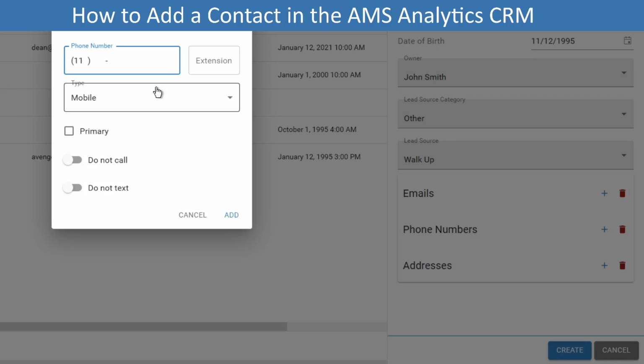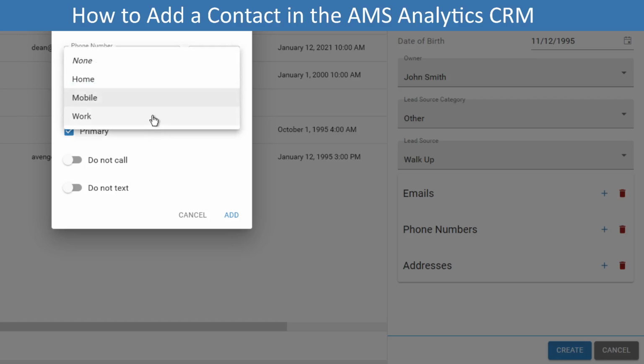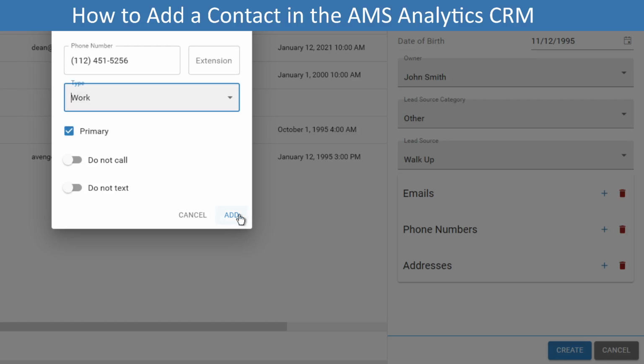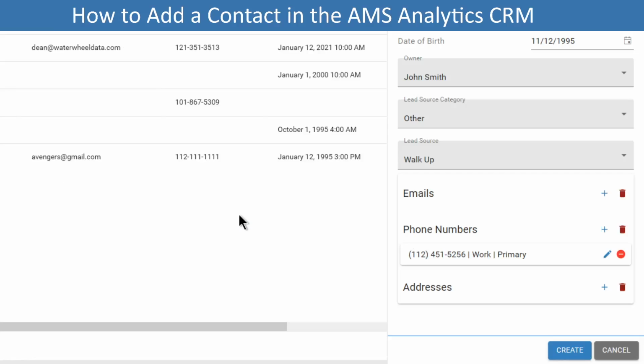So I'm just going to go ahead and enter some random numbers for a number, and then I'm going to say this is the primary. I'm going to call it work, and I'm going to click add. Okay, so you can see that when I click add, it'll show up here. And if you ever want to edit it or delete it, you can just click on one of those buttons appropriately. So the little pencil icon to edit and the red icon to delete. Pretty simple.